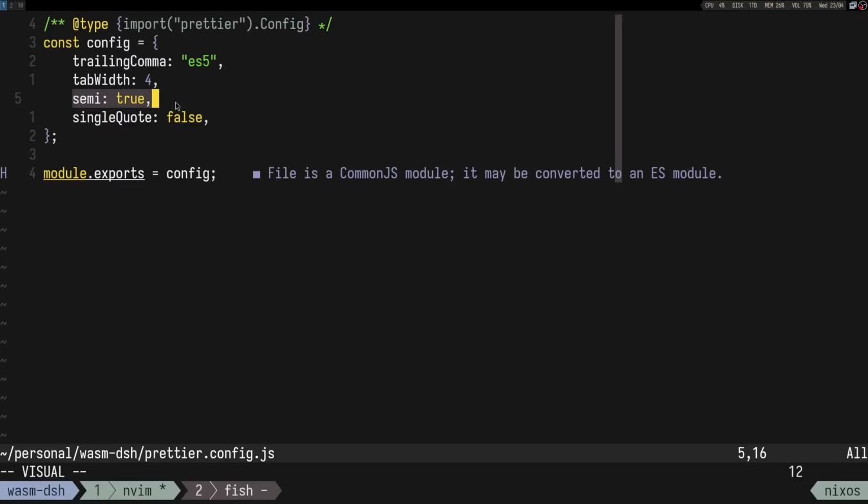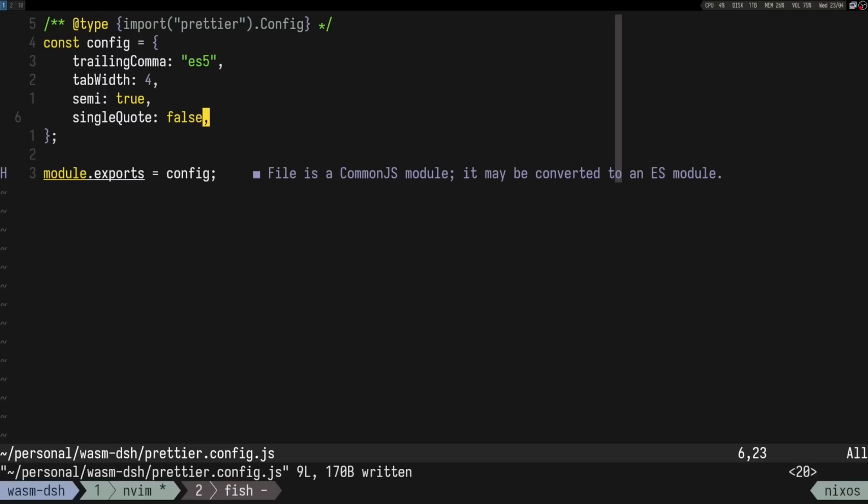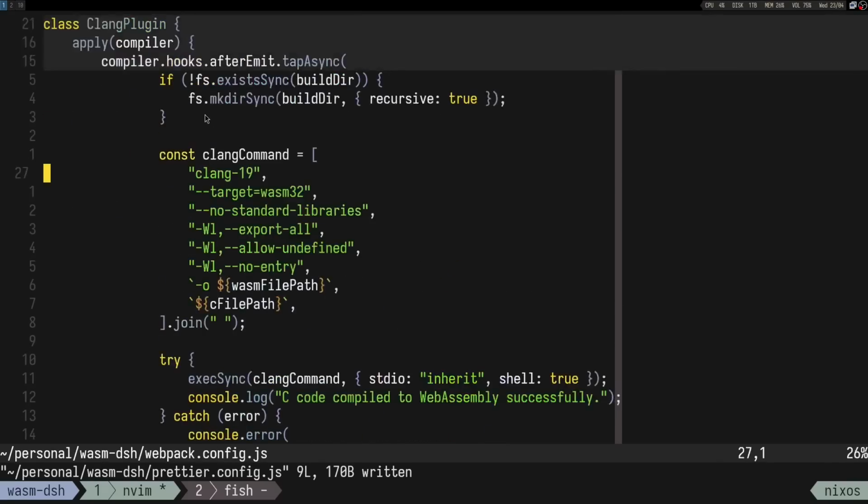Semicolons, I mean, if you don't use semicolons, that's insane, even though it's JavaScript. And then single quotes, it's ugly. Just using single quotes, it's ugly. Okay, now that we got the formatting out of the way, let's look at Webpack.